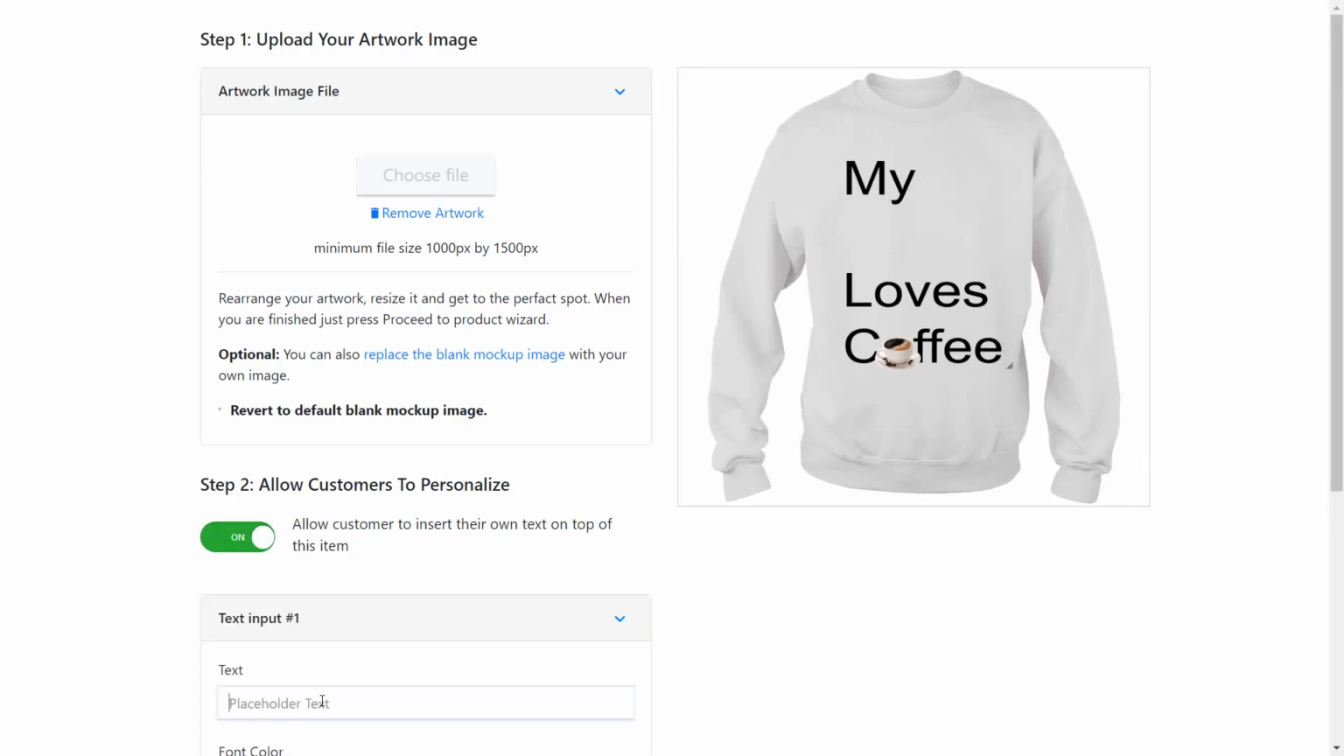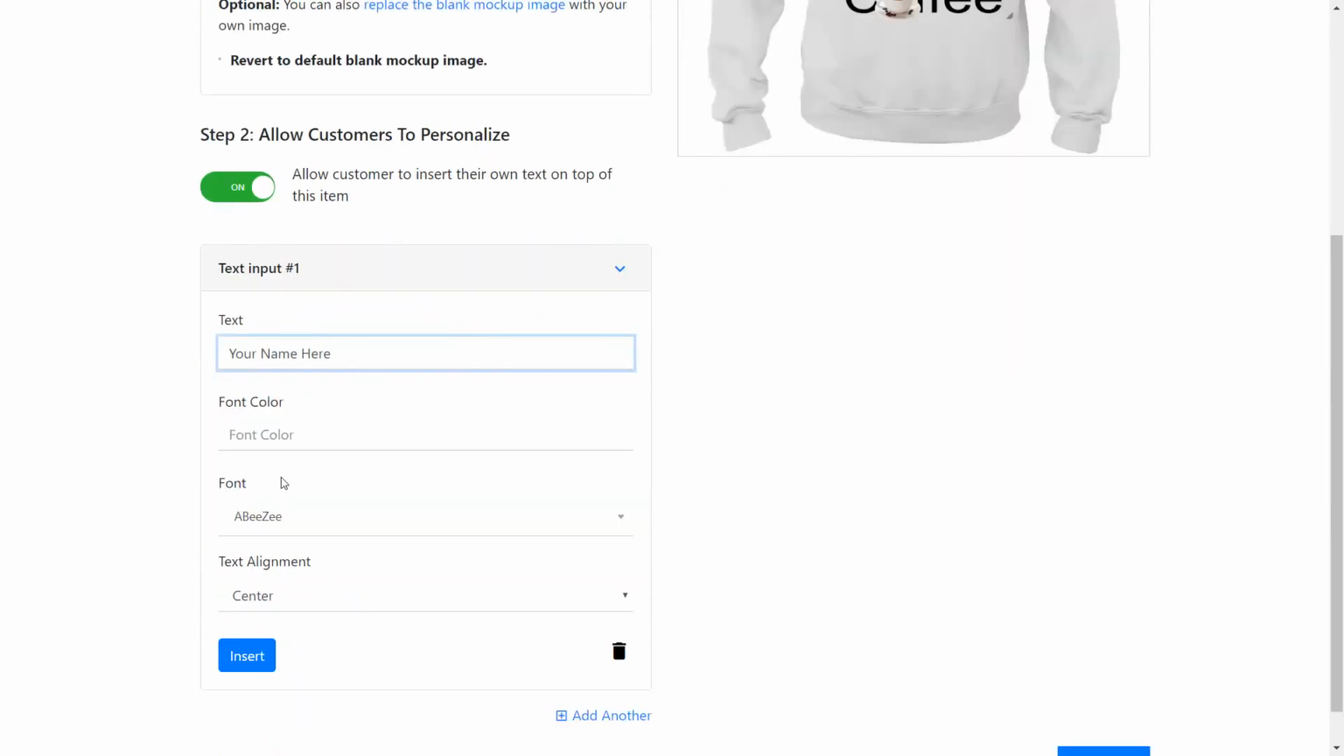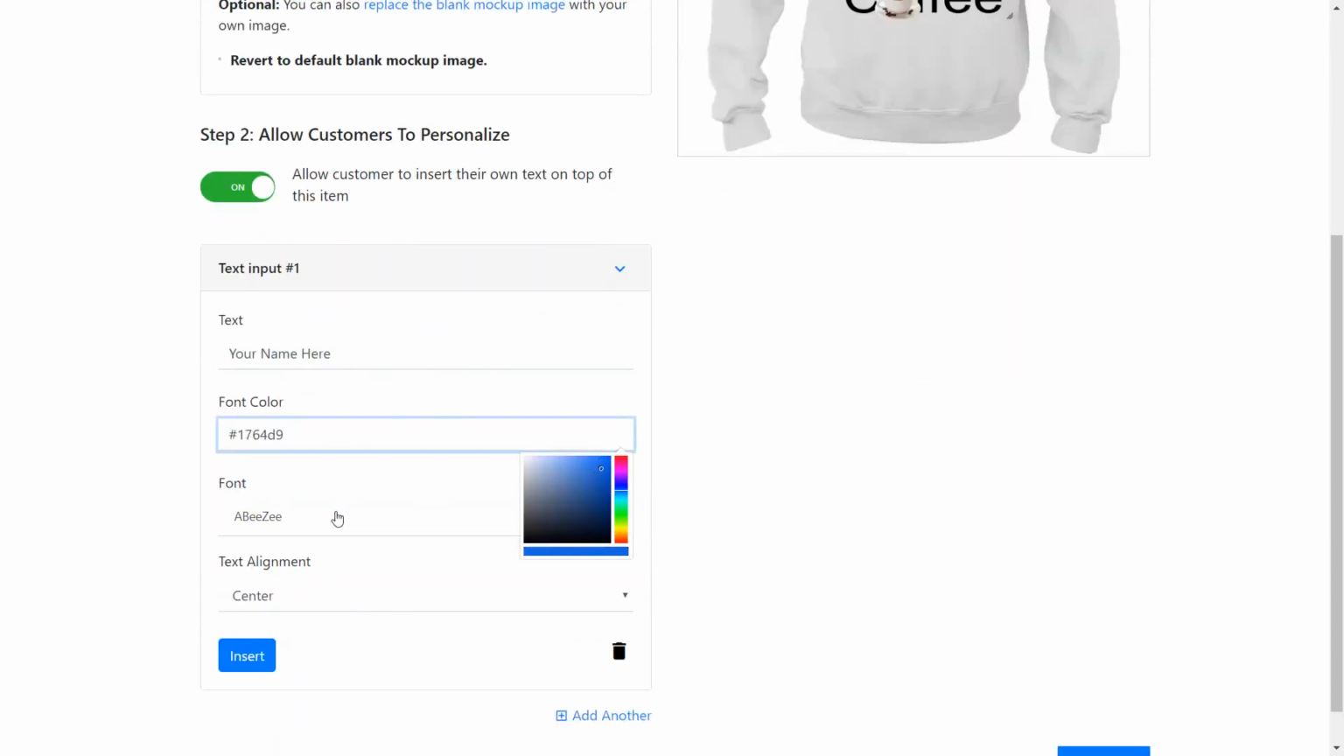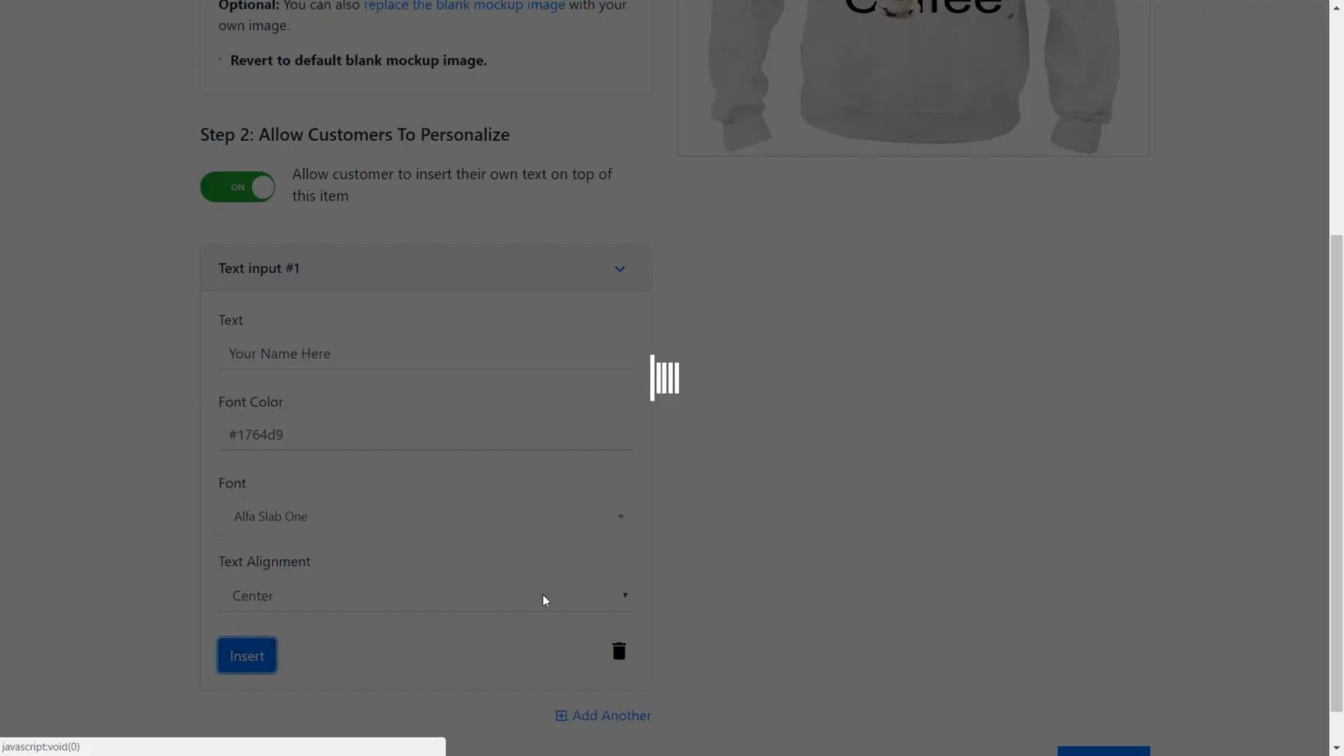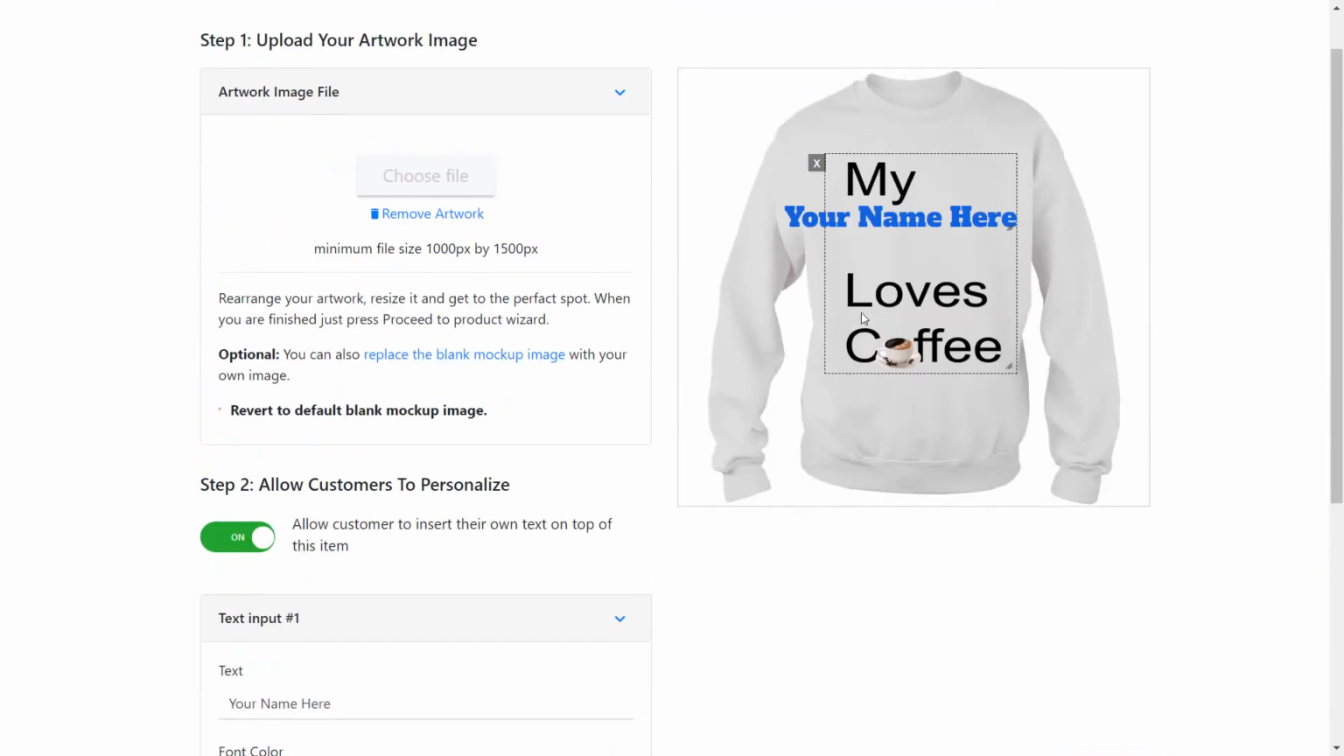And when you do that, you just come down here, and let's say we'll put your name here, and you have other options of adding some color to it. So just for an example, let's make it blue. You can change the font, and you can change the alignment, and you hit center. And when you do that, let's go back up here, and here's a personalization field that we just added, and you can resize this and place it wherever you want.